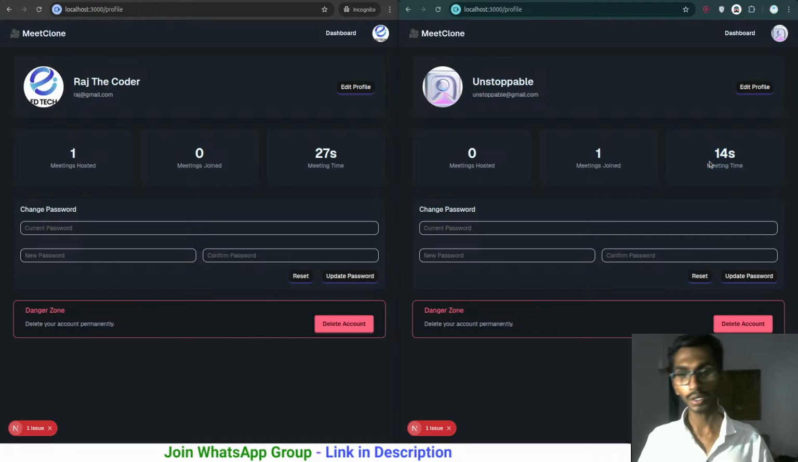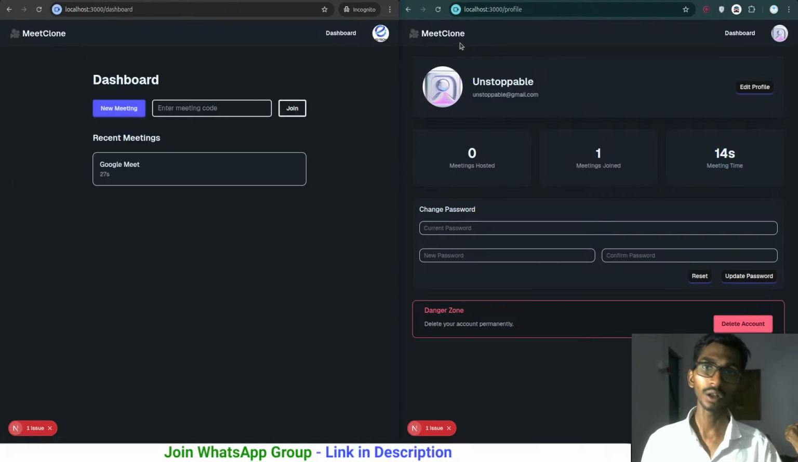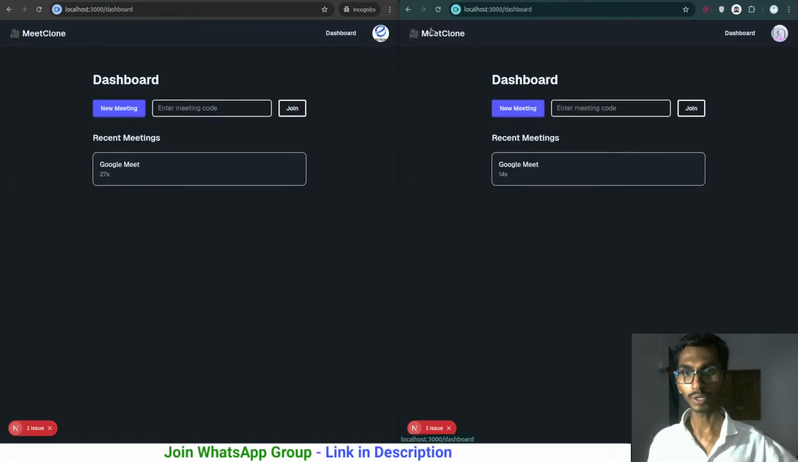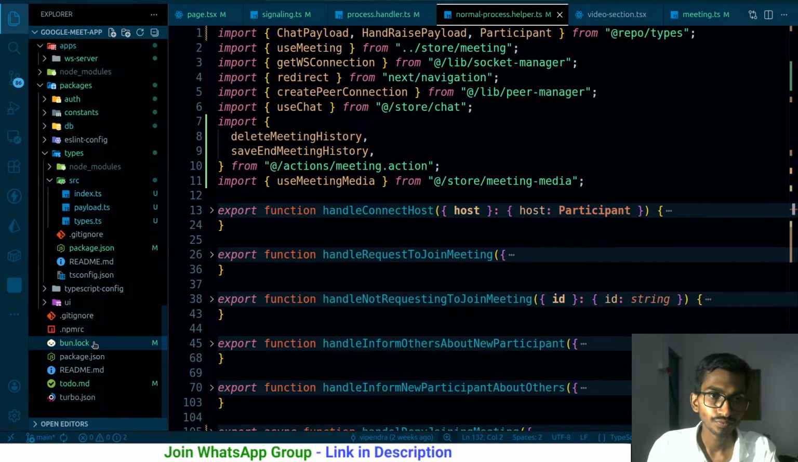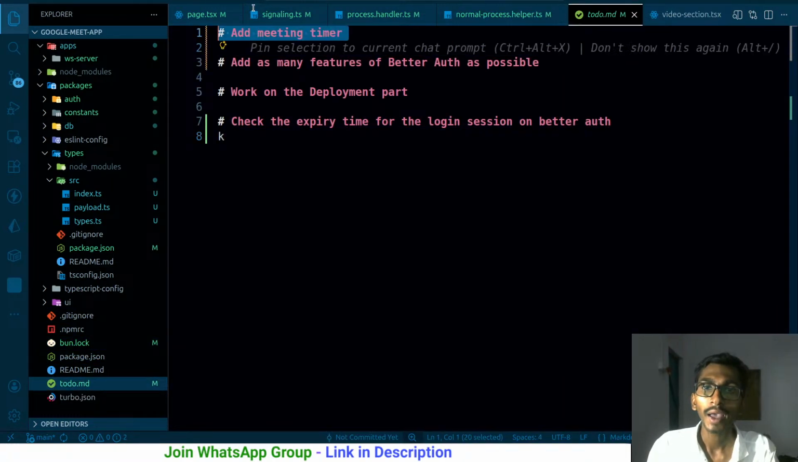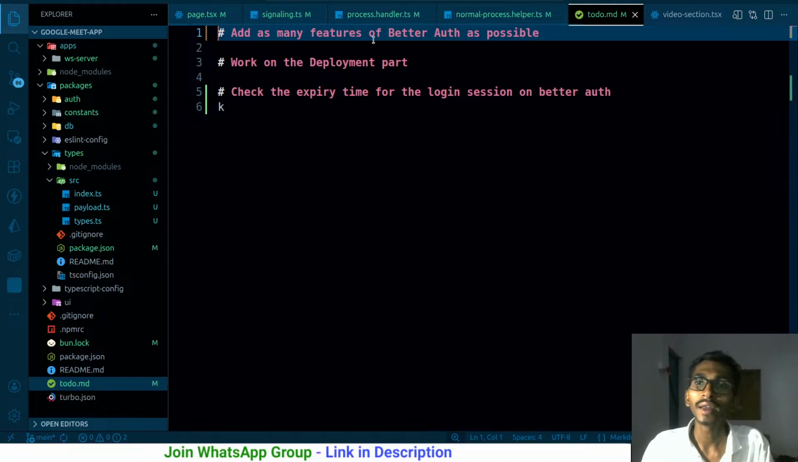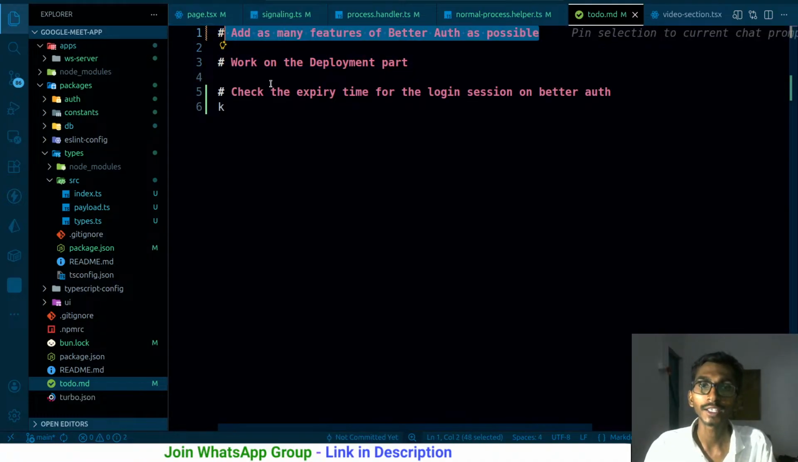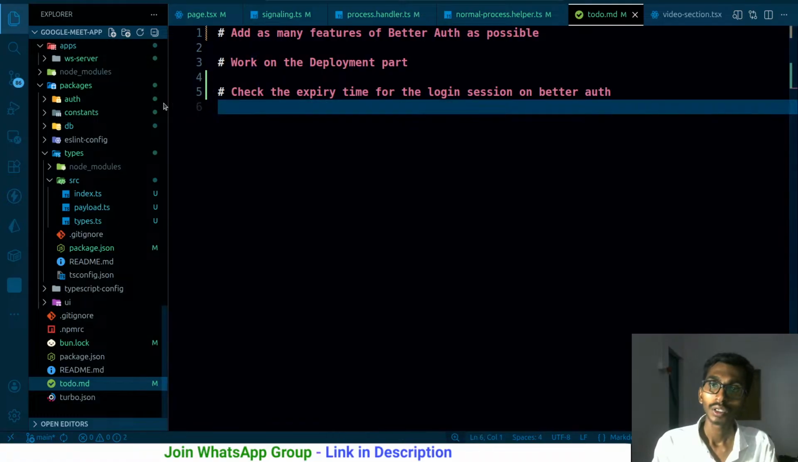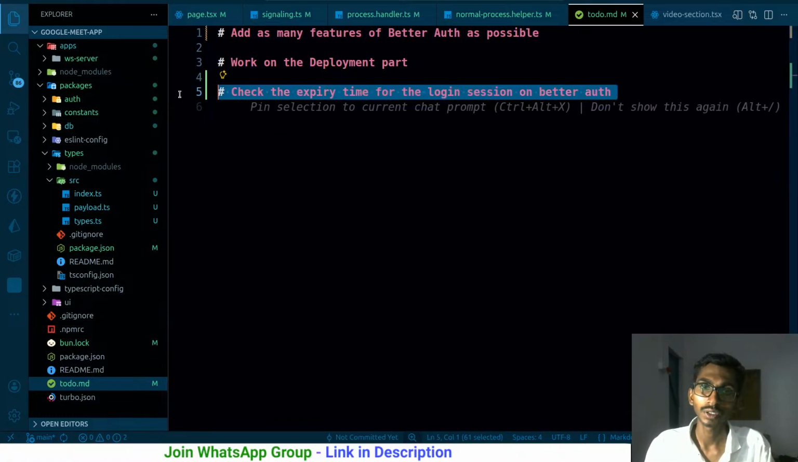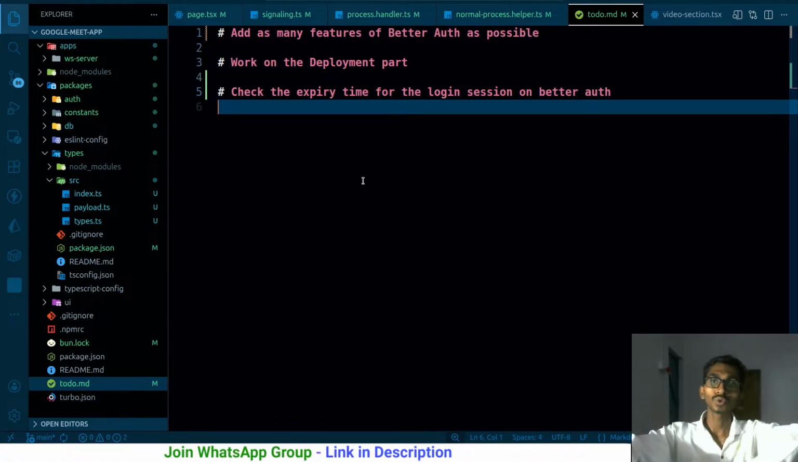So yeah, it does work great. We don't really need to worry about it at all, and this way it will keep getting calculated. And that is it. Congratulations, we've done it. The last thing, what do we have now? Add a timer, that is done. Add as many features of Better Auth as possible. Work on the deployment part, and check the expiry time for the login session. Okay, that's what we are going to be focusing on. These are the 3 to-dos, and it's time to mainly focus on Better Auth.